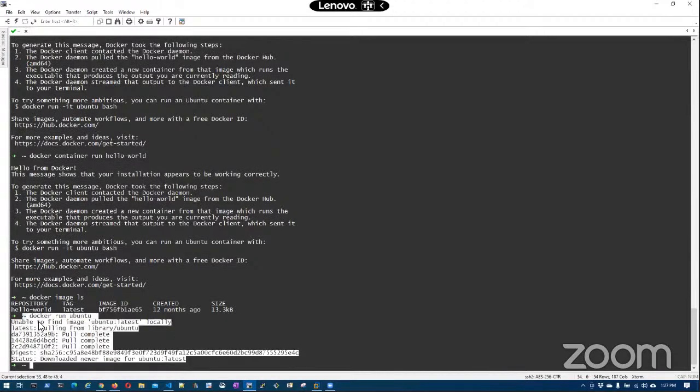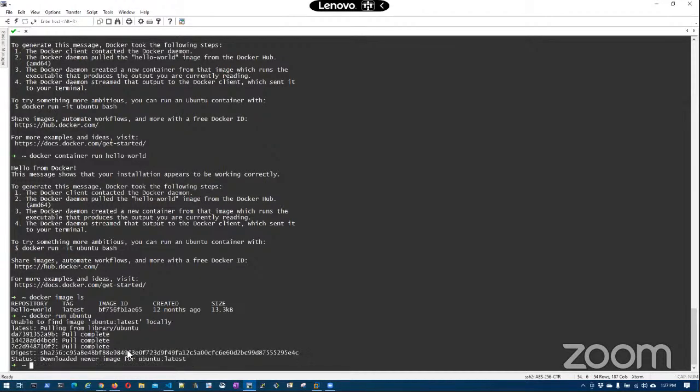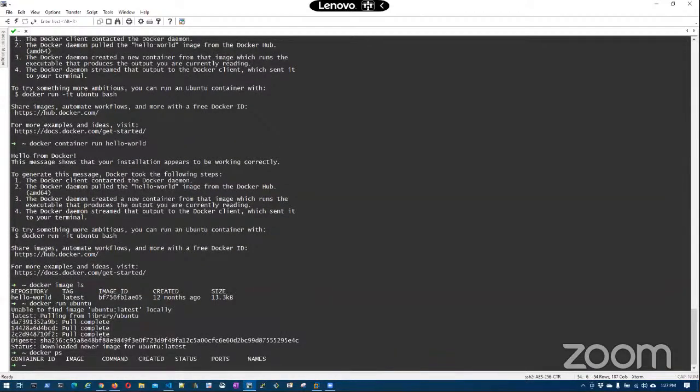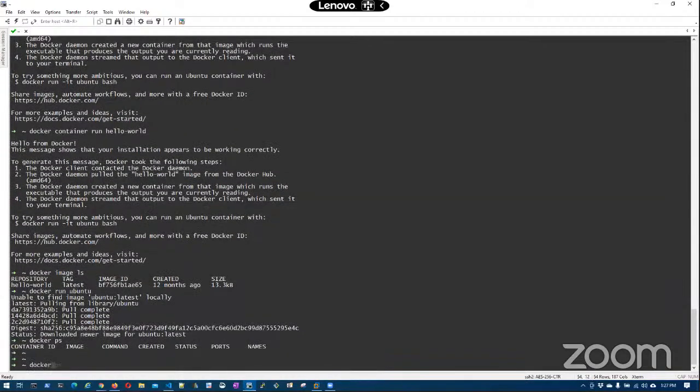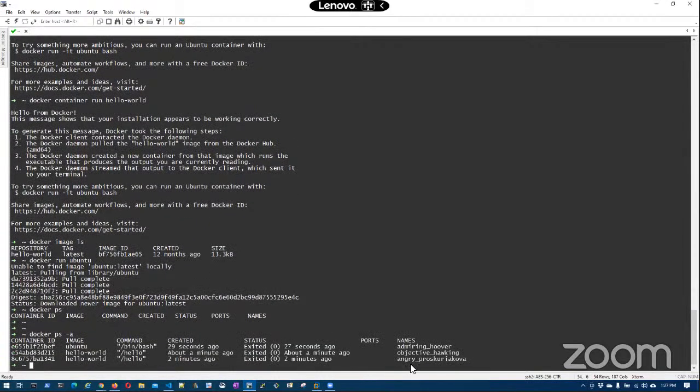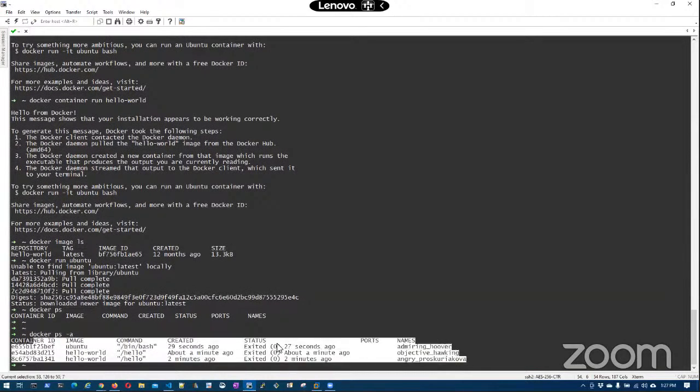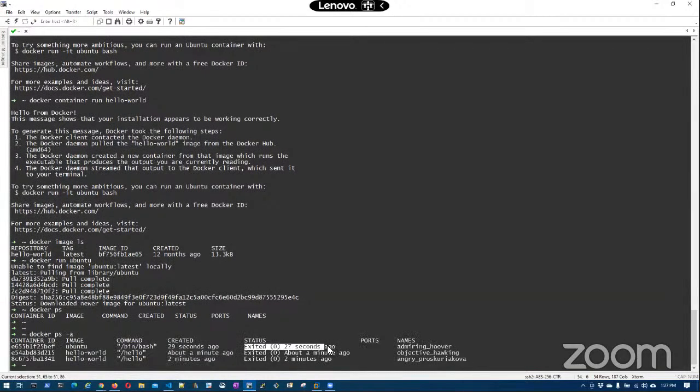As you can see, Ubuntu was run, and it completely ran and exited, because the Ubuntu container image does not have any process that keeps on running. So it just ran and exited. If I show you the running containers, right now there are no running containers. But if I show you the exited containers as well, there are 2 or 3 containers which ran and exited. If we see the status, the Ubuntu container actually ran the command bin bash and exited.